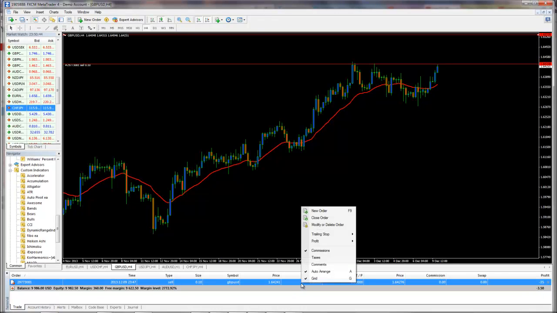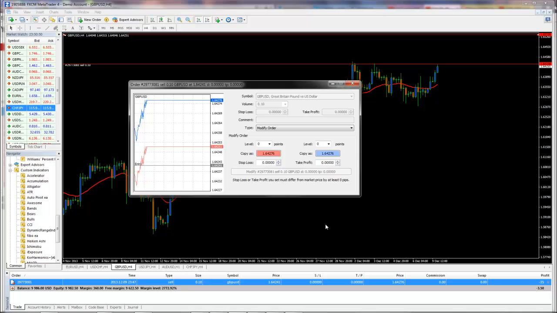I'm going to right click on the blue, come up to modify or delete order. I'm not going to delete it, but I'm going to modify it. Here is where we're going to put in our stop loss. So what I'm going to do is just left click on the red, and it's going to bring that price down. Now I'm going to move that price up.